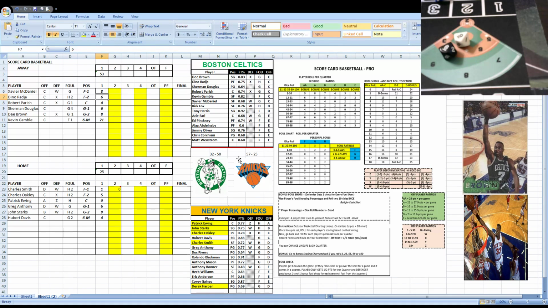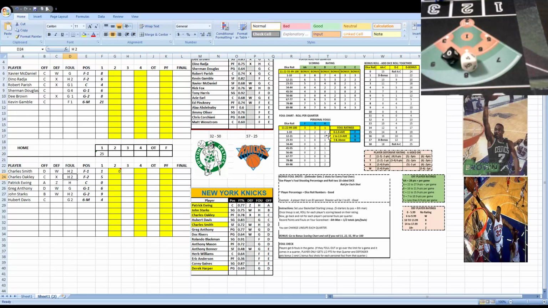No points. Oh, man, the Knicks have gone cold from the field. So he's got zilch for points. He has 2 fouls. H foul rating. That is a 4, and that's 2 more fouls on Oakley. He's going to be in trouble here. That's 4 on Charles Oakley.